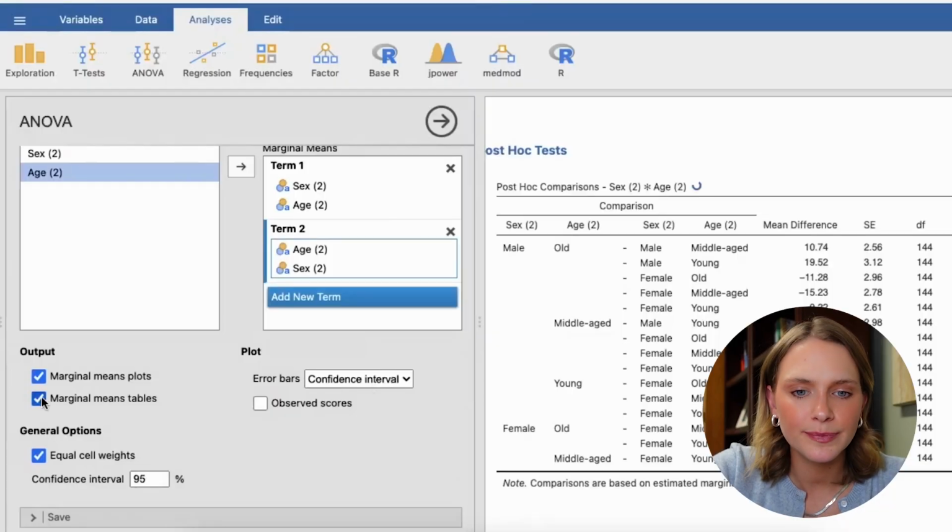And then another little trick here, so you'll make sure you select plots and tables. But another little trick here is under error bars.